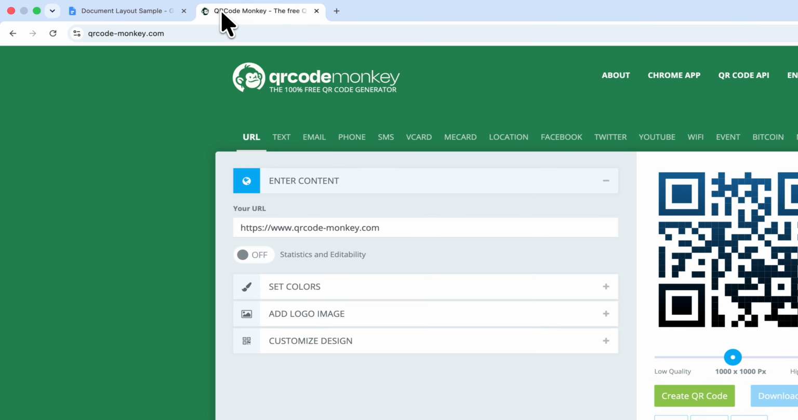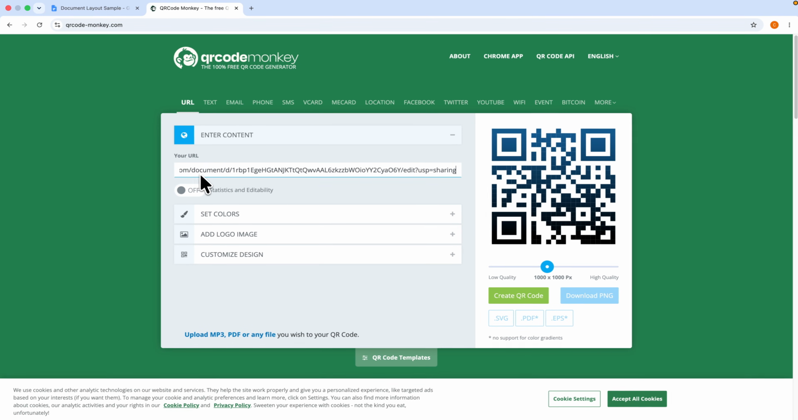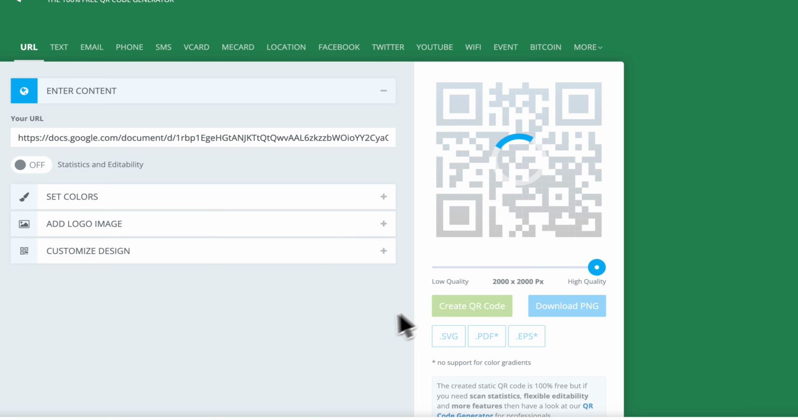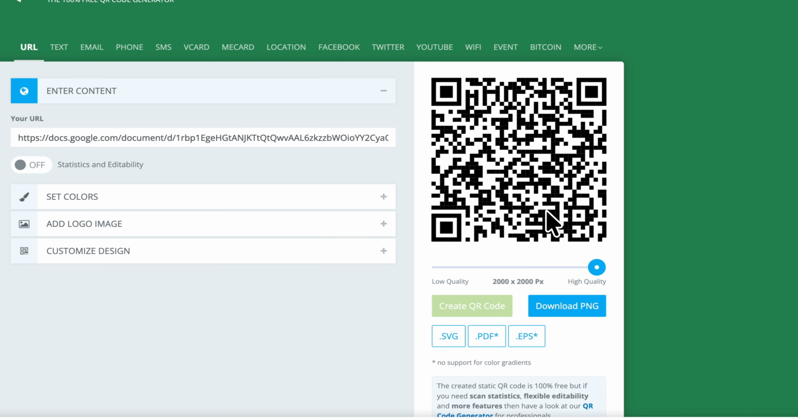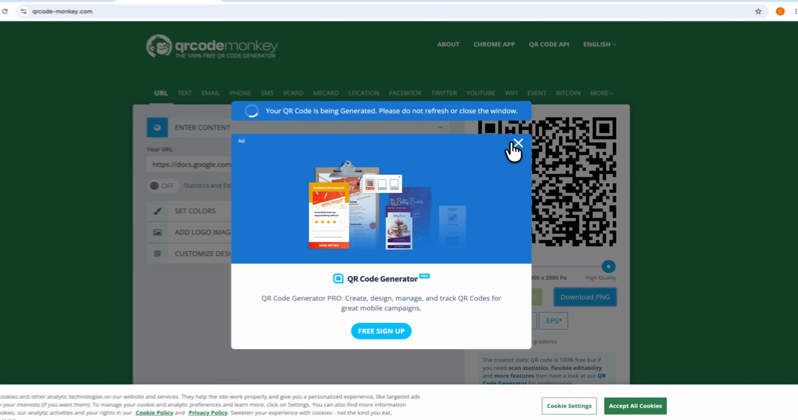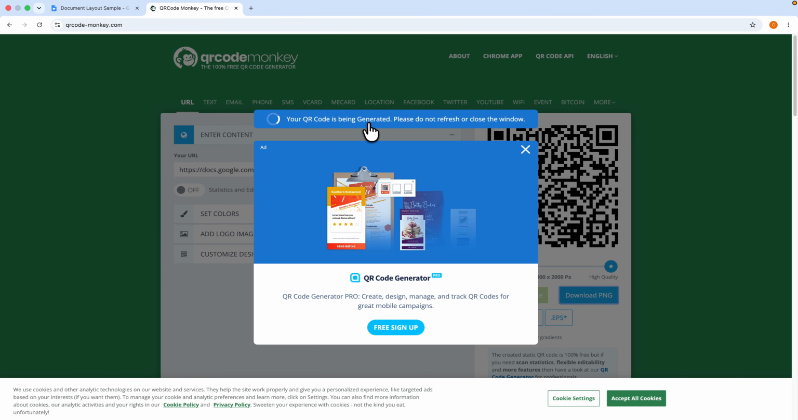Then you can go to QR Monkey. You can enter the URL of the document. You can change the quality of the code if you want. You can generate the QR code then, and this is your code. So you can download this PNG file if you want. You need to wait, it's being generated.